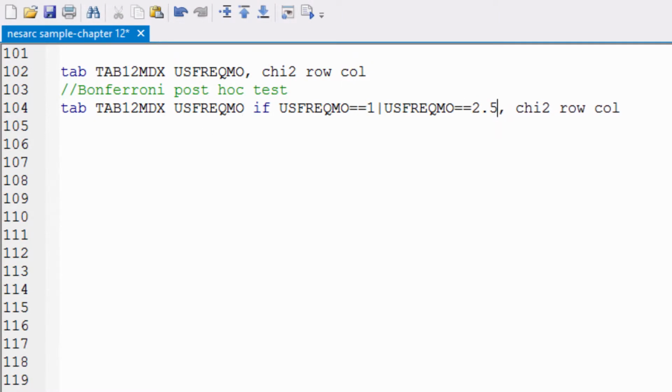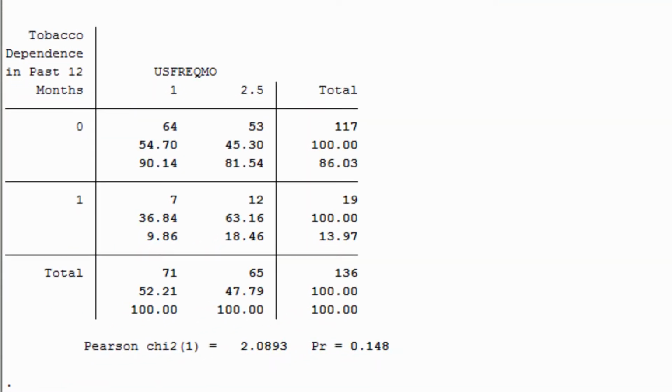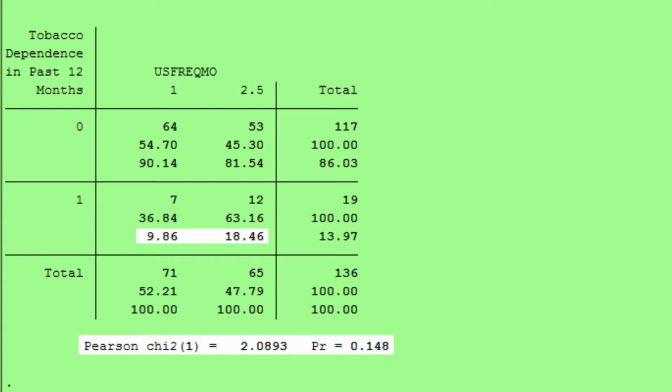comma, chi2, row col. If we save the file and execute the command, we get a new chi-square table that includes only those 2 frequency groups by the presence or absence of nicotine dependence. Again, we want to focus here on the column percentages 9.86 and 18.46. Are these 2 rates significantly different from one another? If we look down at the chi-square value and probability, we can see that they aren't. So we cannot reject the null hypothesis since this probability value is not only not less than 0.05, it is definitely not less than the adjusted p-value of 0.003.